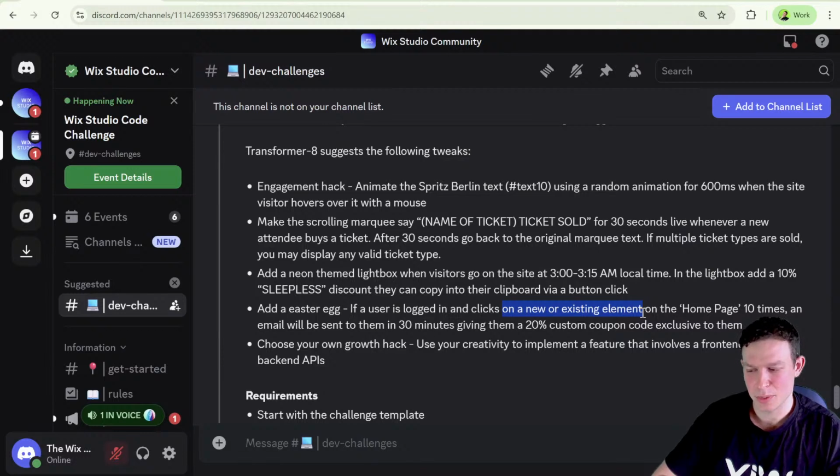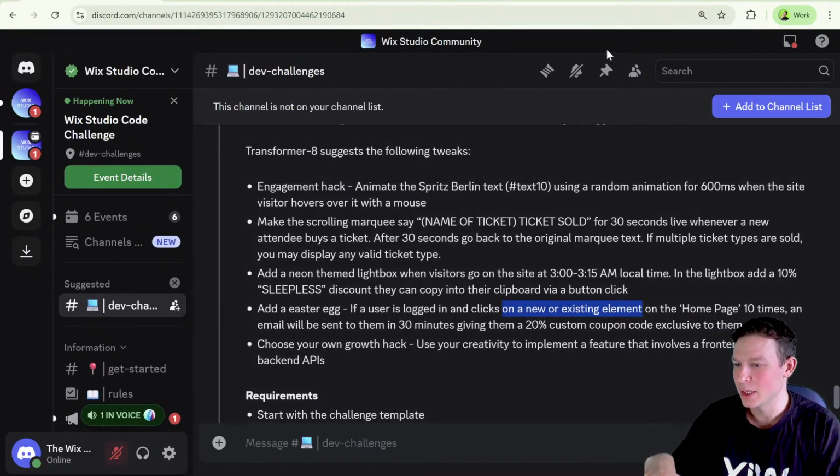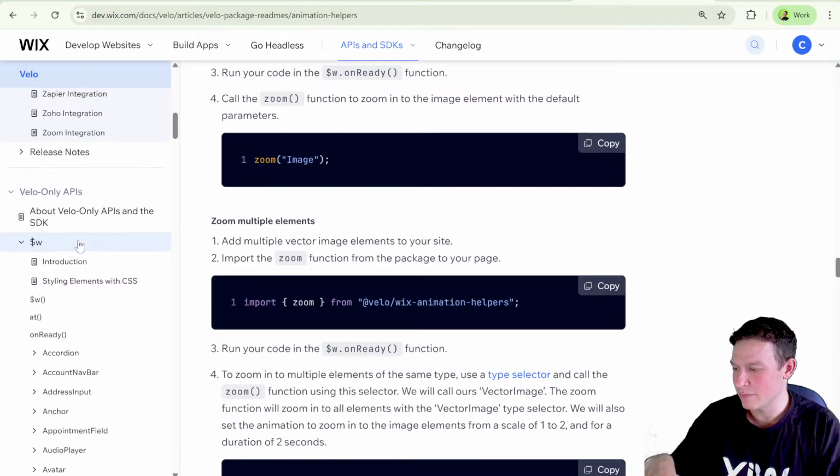This one is a bit of a challenge because here, if they click on any new or existing element, so I'm brainstorming here. One approach could be to see if there's a way to just trigger it if they click anywhere on the page, which would be equivalent to this requirement. Another one would be to see if there's a way to apply logic to all elements, but not all elements in Wix support click actually, which could be problematic. So let's go over here. This is going to be something Velo.